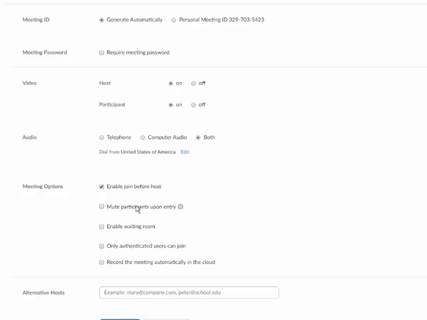This is another great feature, mute participants upon entry, if you want everyone to come in and not just be blaring their music in the background that they have or whatever else is going on. It's less disruptive if you click on this. So by not having join before host, you basically can enable a waiting room. And then students, this is what I was referring to, would actually come into that holding spot before you came in. The other thing that's really useful is record the meeting automatically in the cloud, and I'll show you how you get recordings. If you typically forget to click the record button and it's important, then when you set up this meeting, click this button.